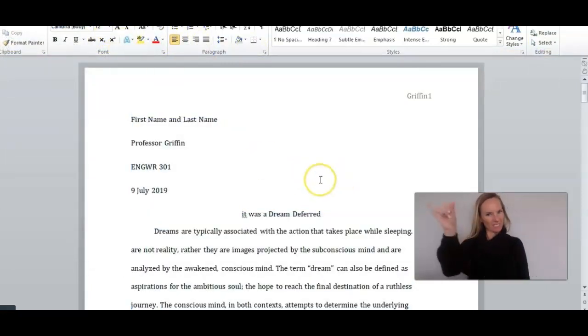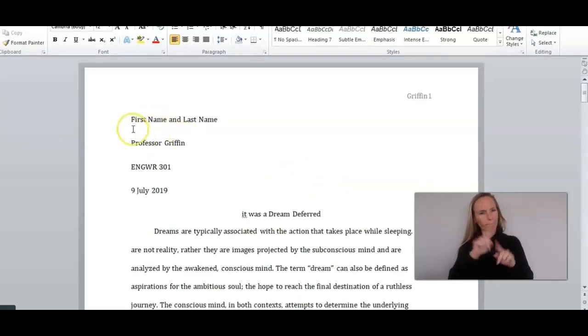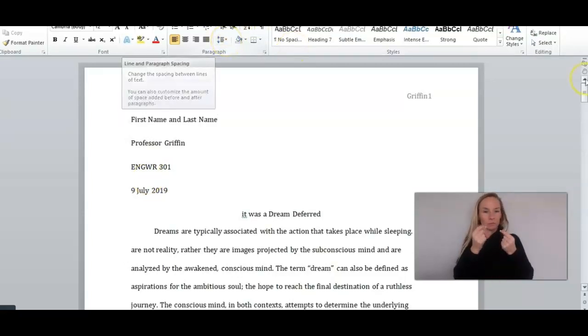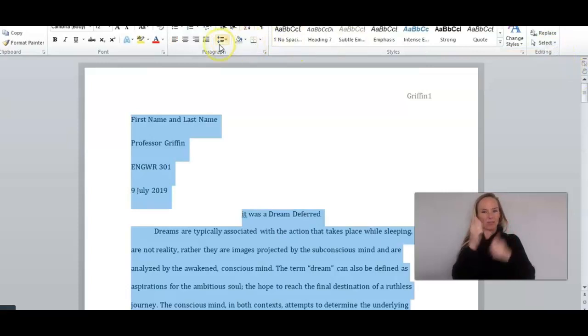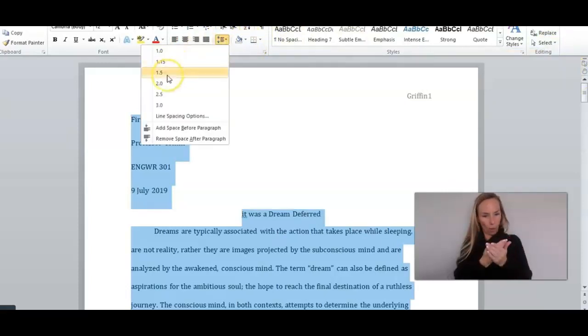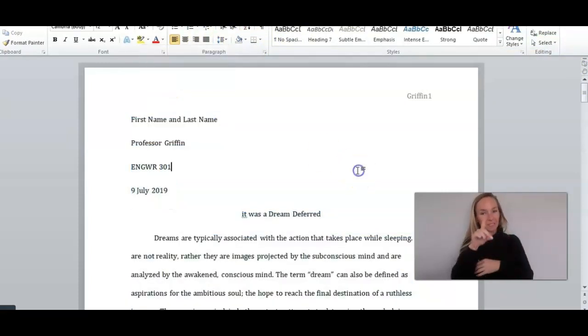Okay, so that's spacing, looks good. But now what I notice is that there's extra spacing in between your first and last name in these headers, in this header here. One thing to do is to double space it all. So let's just select it all again. And let's just double check, make sure that it's double spaced. Okay, it is double spaced, but there's still extra spaces. Why is that? I don't know. I don't know why sometimes there's extra spaces.